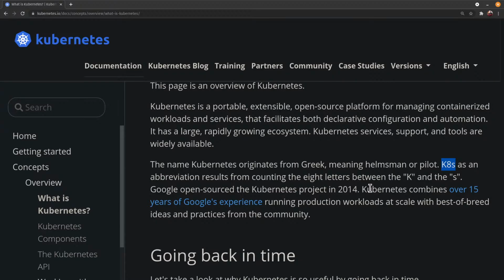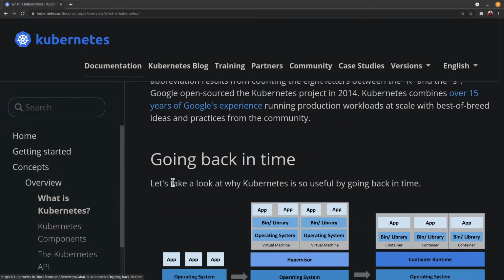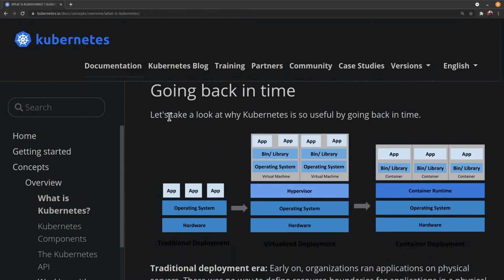Kubernetes is no longer managed by Google, but heavily influenced by Google. It has its own Cloud Native Foundation, which we talk about lots. Kubernetes combines over 15 years of Google experience running production workloads at scale with the best of breed ideas and practices. Going back in the timeline, here's a look at why it's so useful.